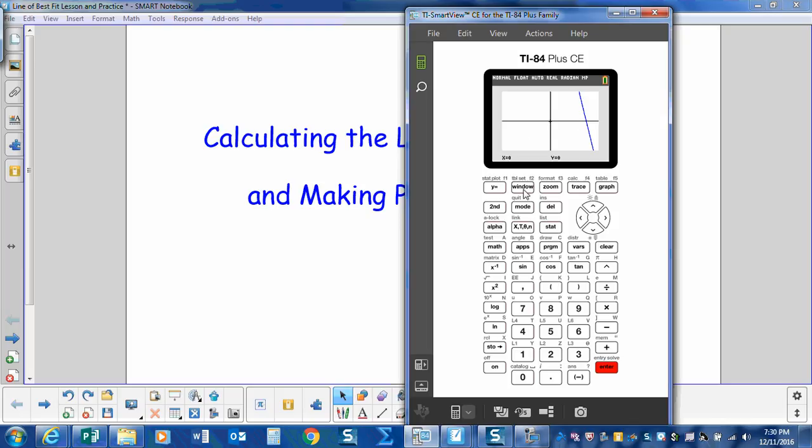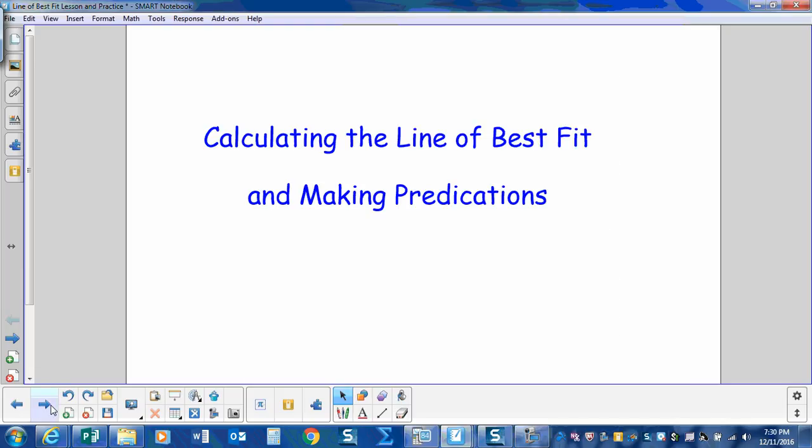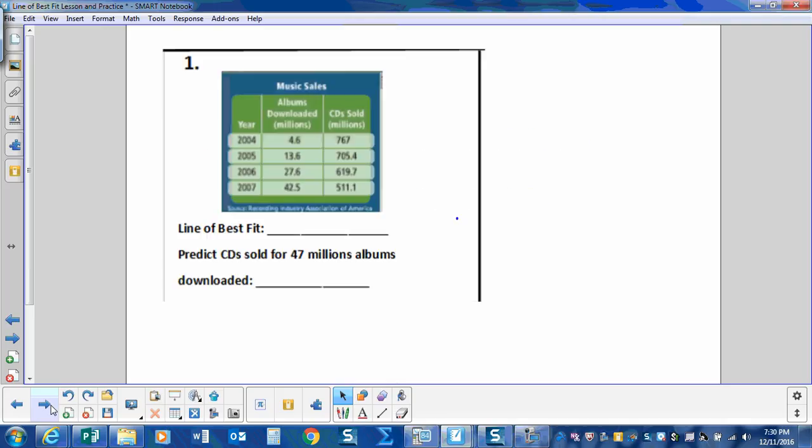So let's go ahead and get started and calculate a line of best fit. So here we have some data. We have an X value and a Y value, an independent and dependent value. On music sales, the number of albums downloaded is the independent variable, and the CDs sold depends on how many albums are downloaded. As you can see, the number of CDs sold decreases as the number of albums downloaded increases.